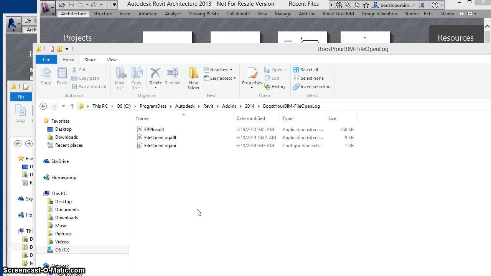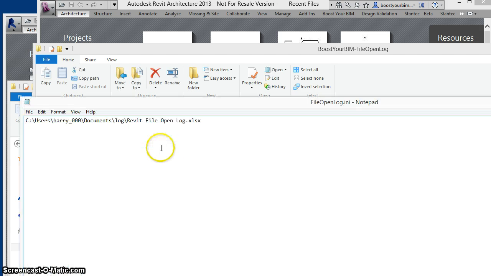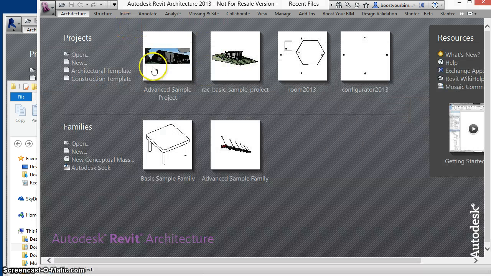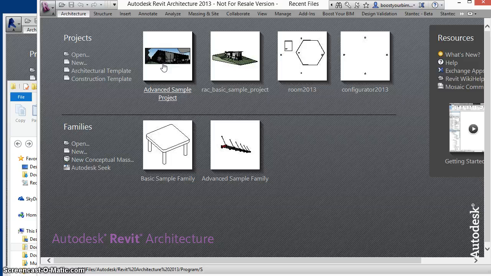This Booster BIM video shows how the Revit API can be used to track information about Revit files as they are opened. To start, a simple INI file defines where the output log will be created. Now, we'll go to Revit, in this case Revit 2013, and open a file.